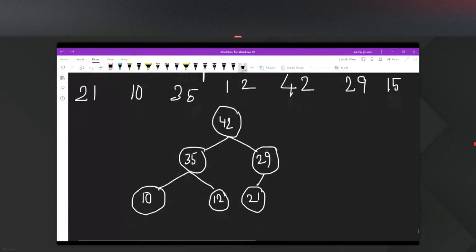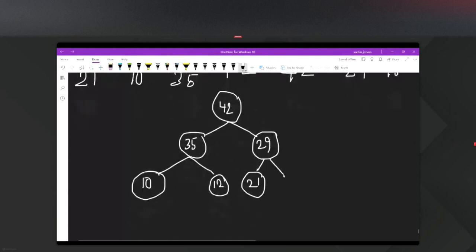What is the last value? The last value is 15. I will insert it to the right of 29. So 15 will be inserted here. Now when I compare this 15 with the 29, the parent is greater and the child is lesser. So no conflict, and I don't need to do anything. I stop my checking process.